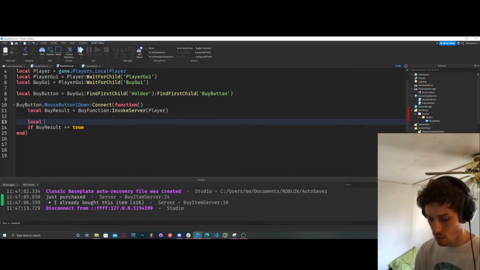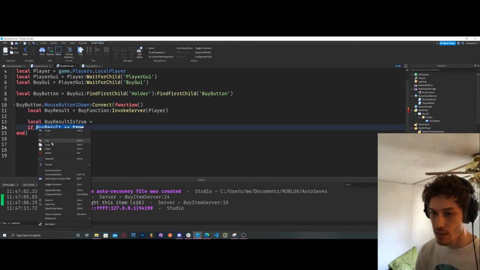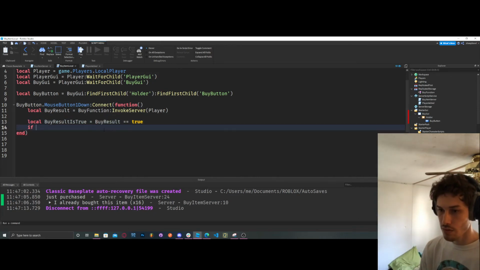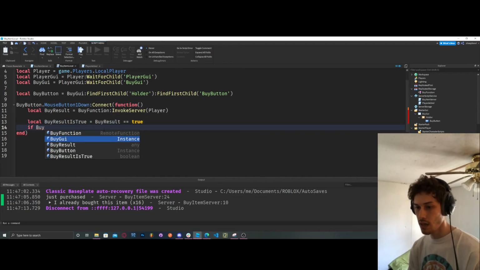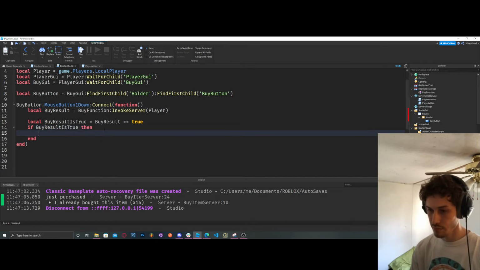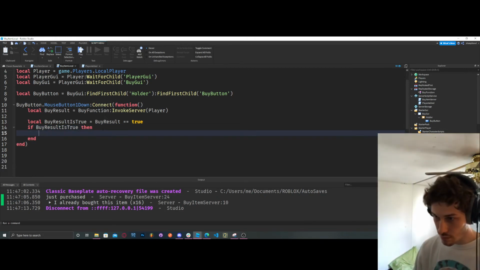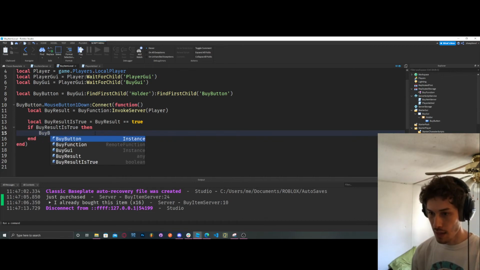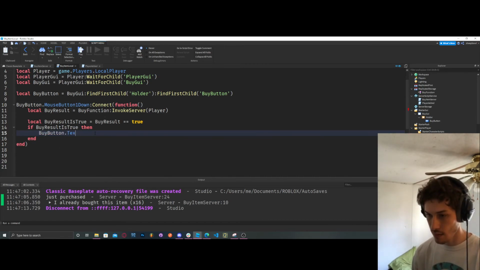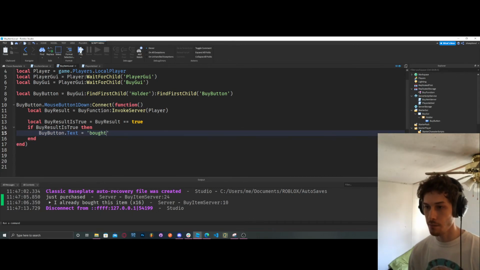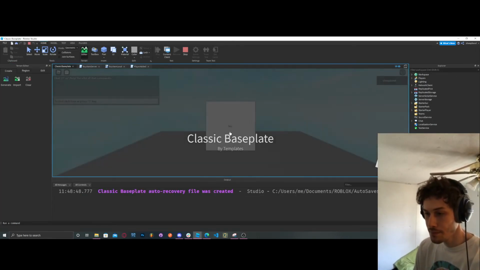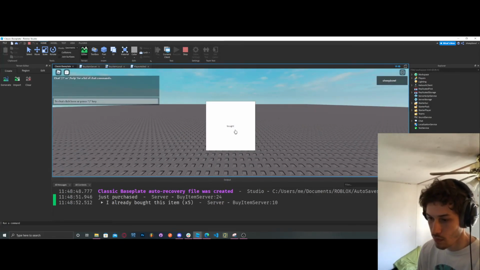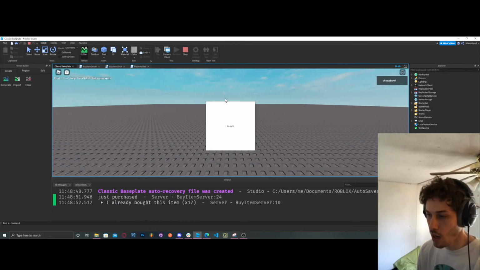So we're going to say if buyResult, my bad, if buyResult equals true, and again we can say local buyResult is true equals, making sure we get our logic going in our variables so it's nice and clean. So if buyResult is true, then buyButton.Text equals "Bought." All right. So now, boom, we bought it, and so that's really why we do this.